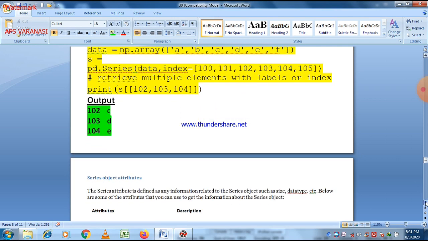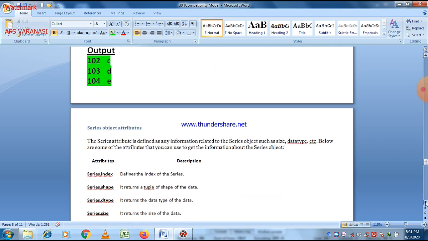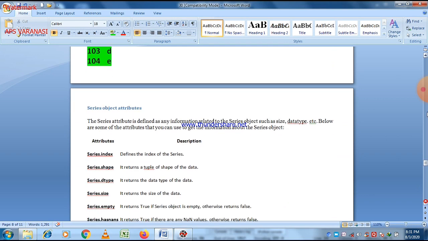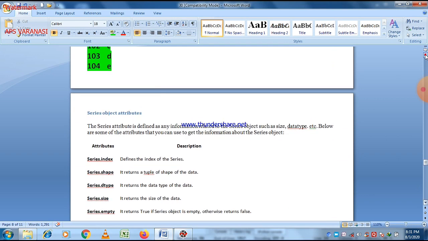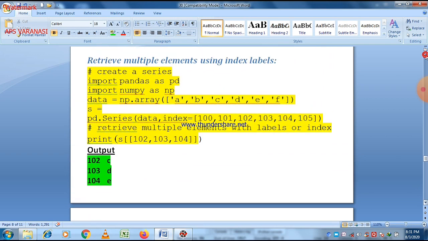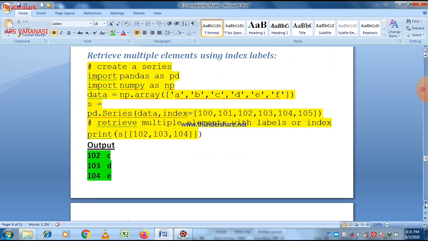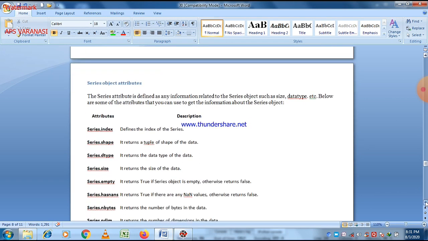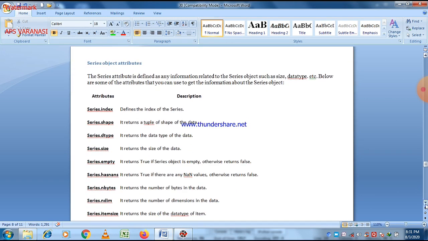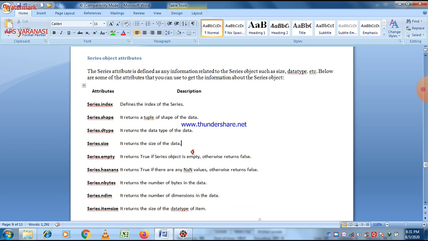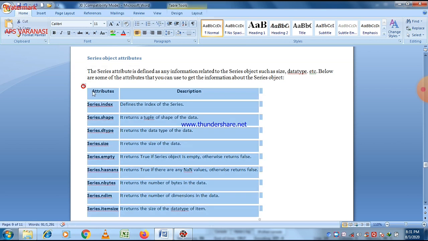Okay, it means the concept is now, I think, very clear to all of you. And this is all about slicing. Here you can use negative indexing and positive indexing, and slice up to a particular index value. And now these are some attributes used in a series.